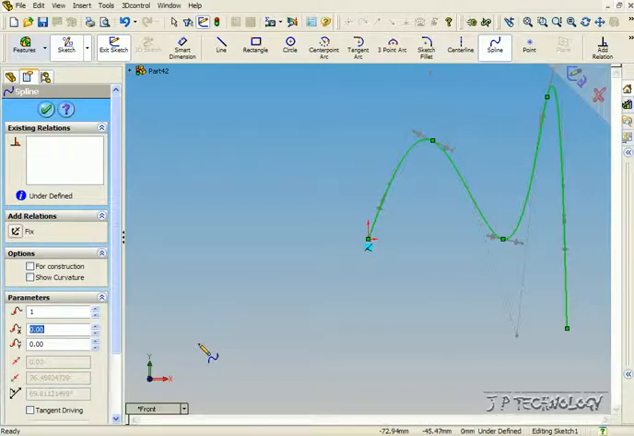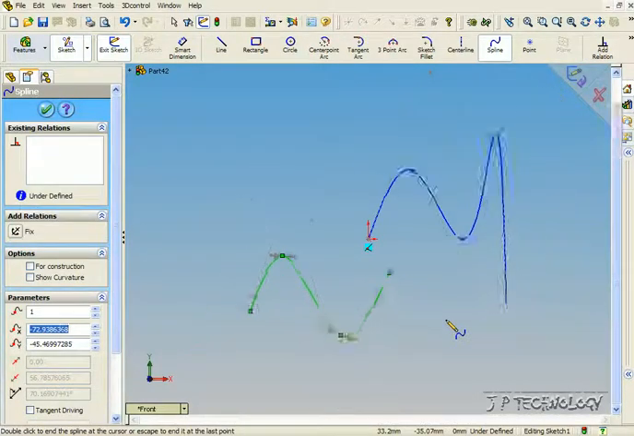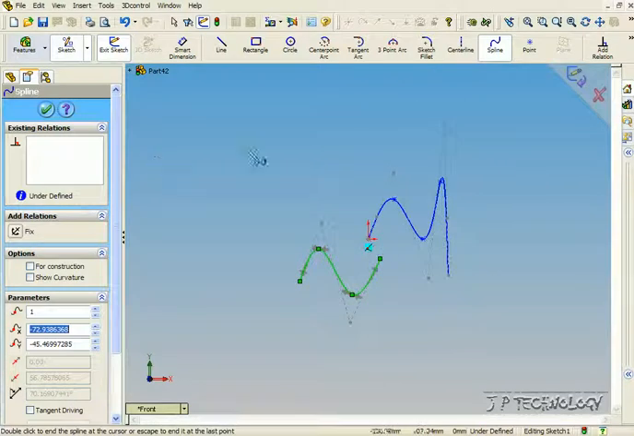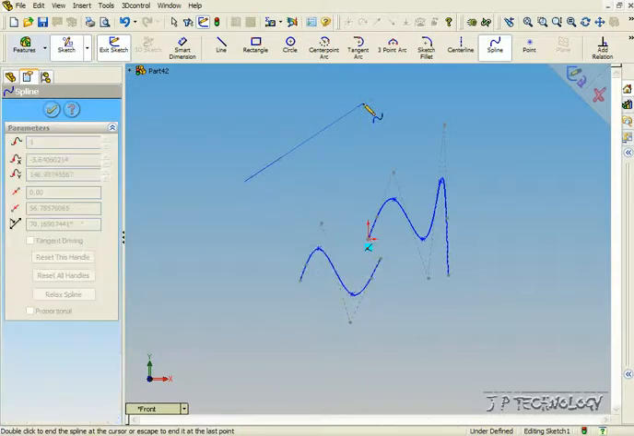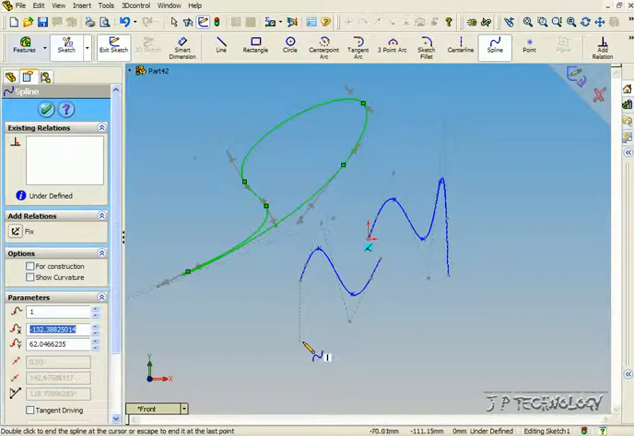Now, to skip that step, you can go around and say, I want to stop it at this point here that I'm coming up to. Just double click, and it stops automatically. Okay. Now, with a spline, you can do it as a function, just a little bit like that, or you can actually bring it around and complete it.